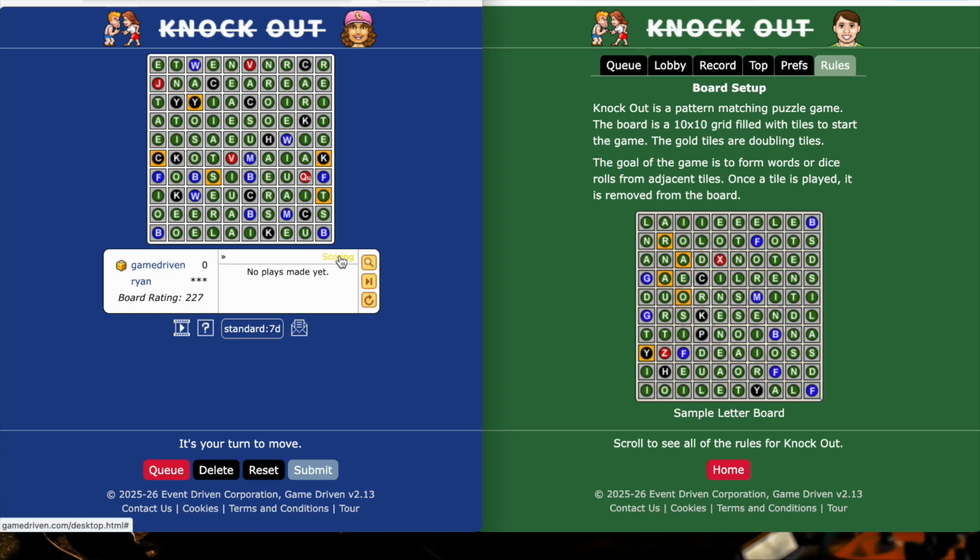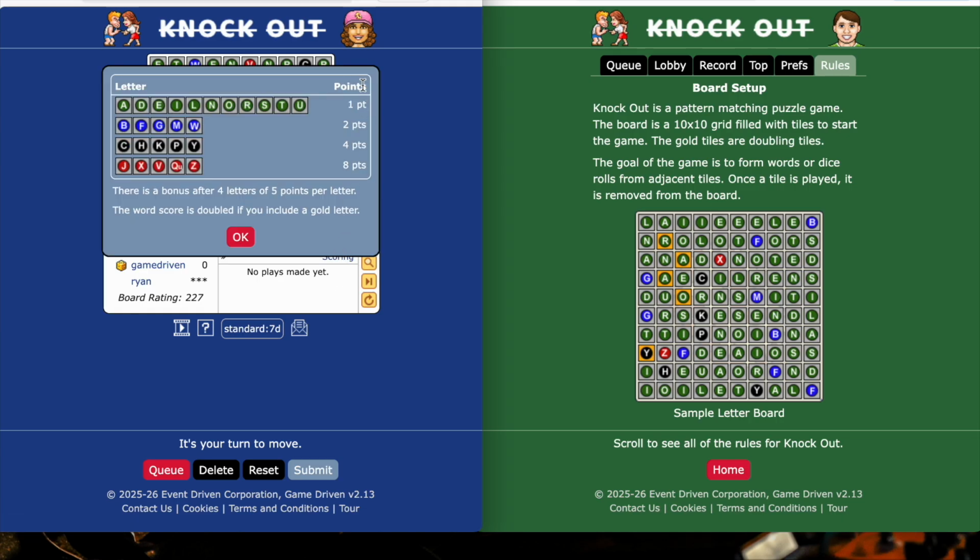The scoring is displayed here, so as you can see, the different tiles are worth different points. You also get bonus points for scoring more letters in your word. So any word that is more than 4 letters, each additional letter will be worth an extra 5 points.